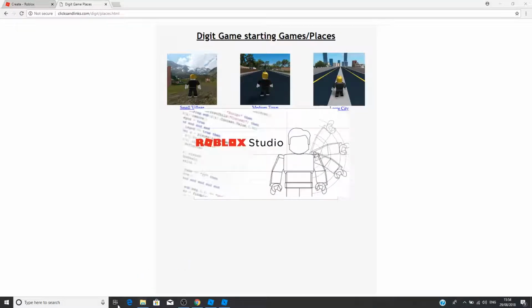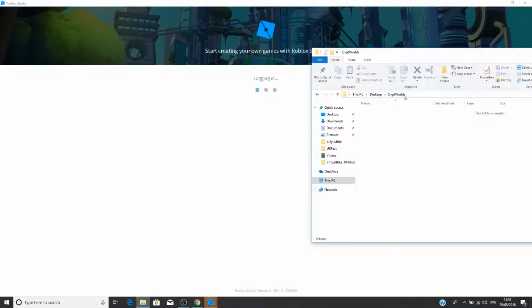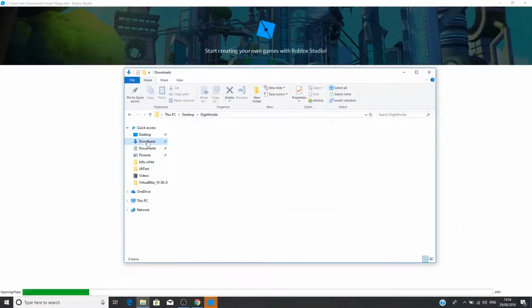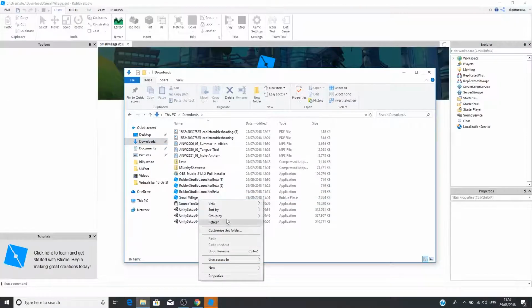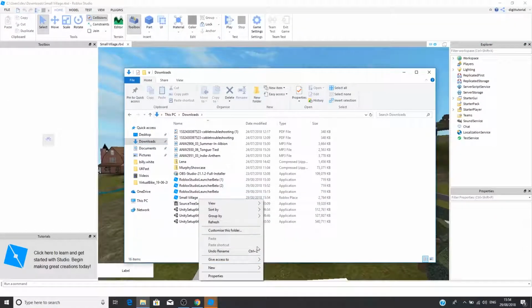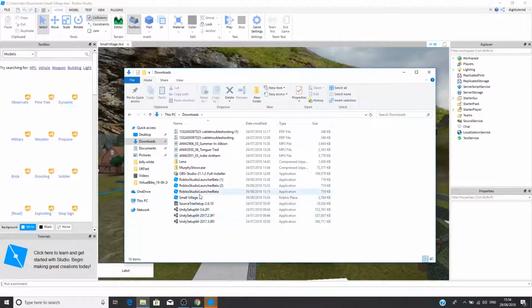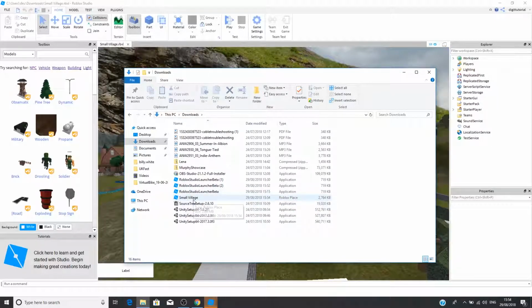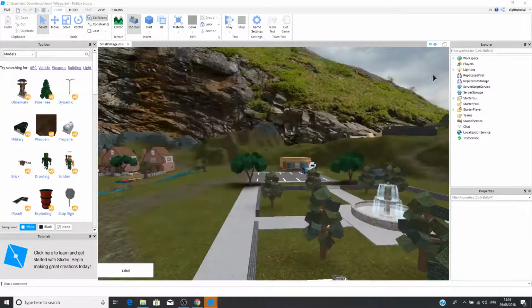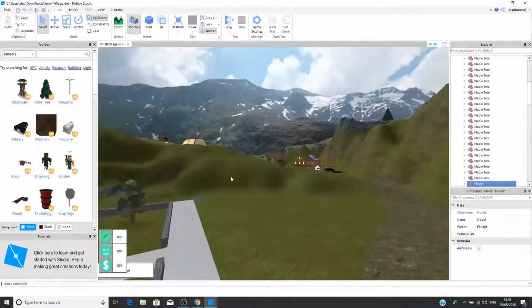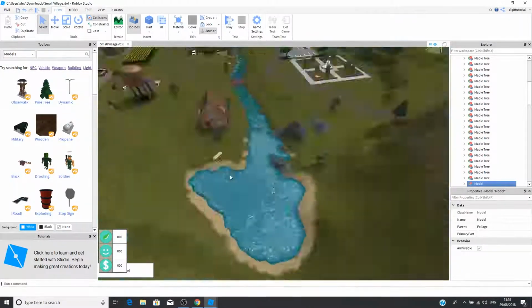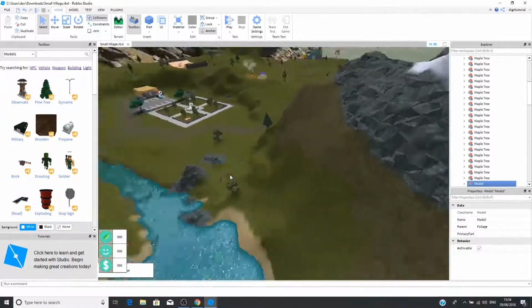We can open it like this, and we can organize it later. Small village. Here it is. We'll do that later. Okay. We don't want to move that. So this is the small village that we've created here.